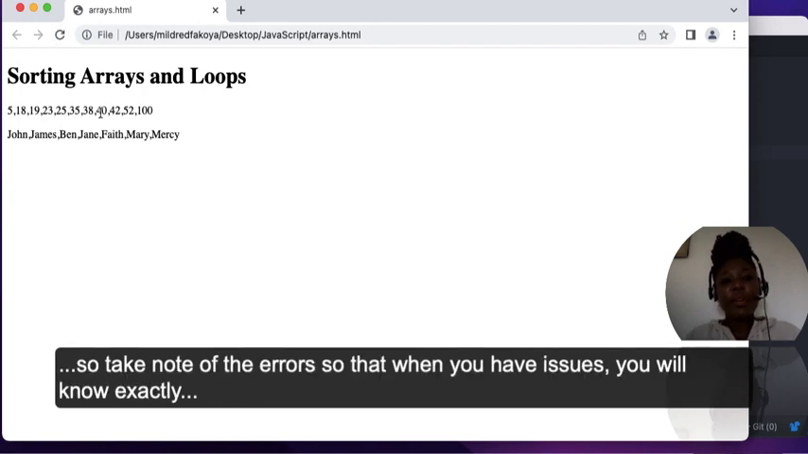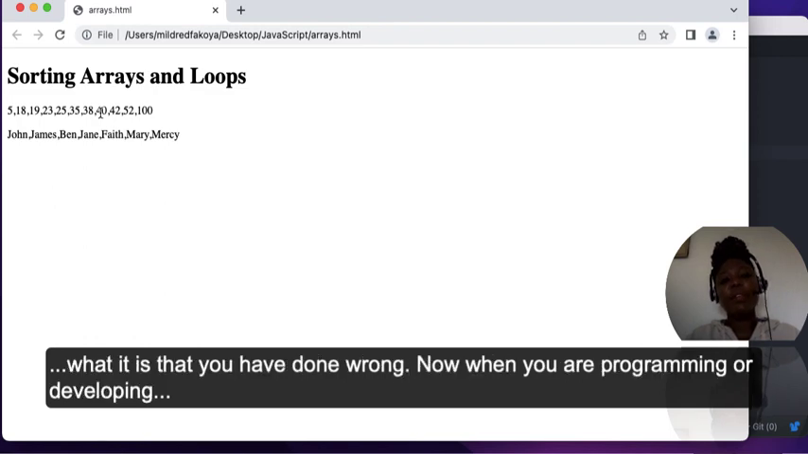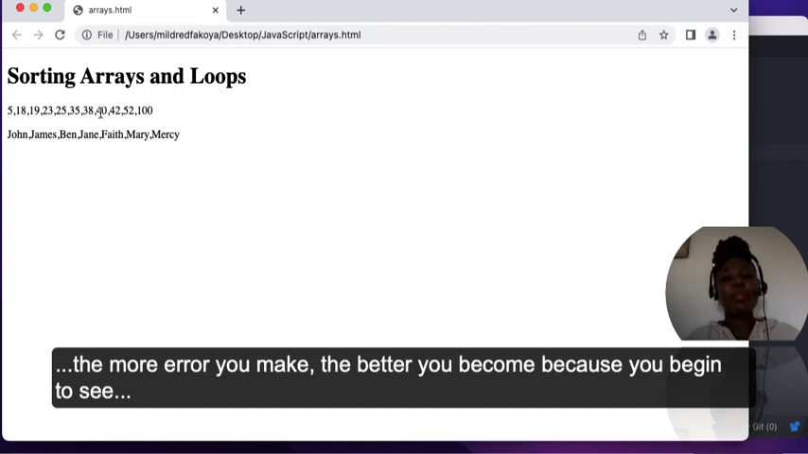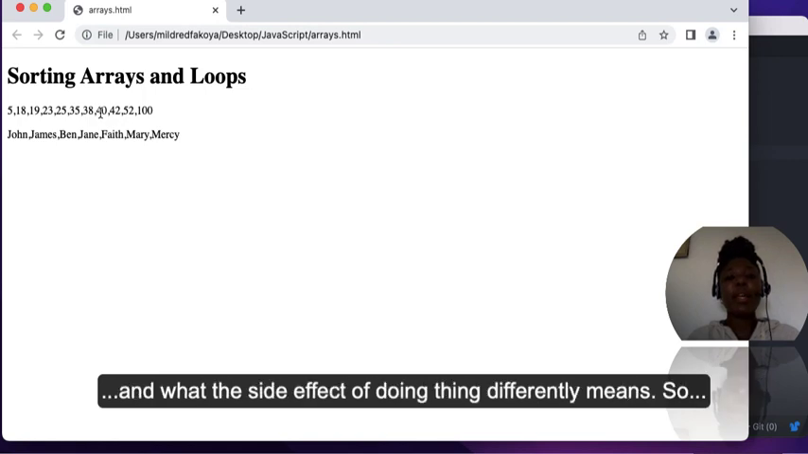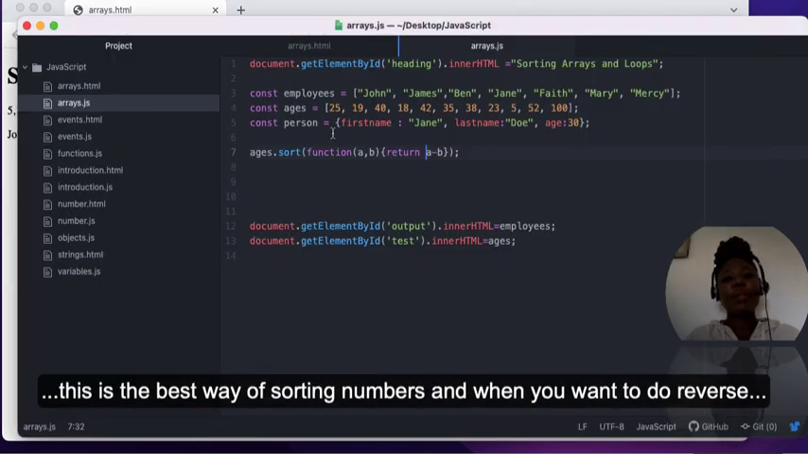So take note of the errors, so that when you have issues, you know exactly what it is that you have done wrong. Now, when you are programming or developing, the more errors you make, the better you become, because you begin to see what works, what doesn't work, the kind of error messages you get, and what the side effects of doing things differently means. So this is the best way of sorting numbers.